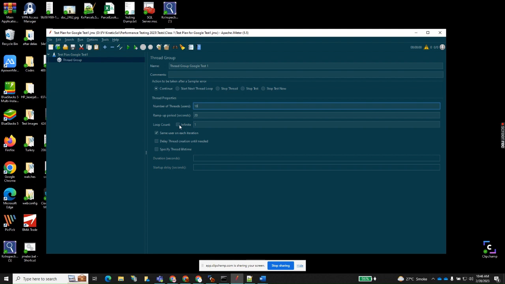We don't need a loop. We don't need an infinite loop. Otherwise, it will keep on working and start all over again after every 20 seconds, and we would need to manually stop it. So I don't need that. We will keep it at one, the same user. We will keep the same settings.